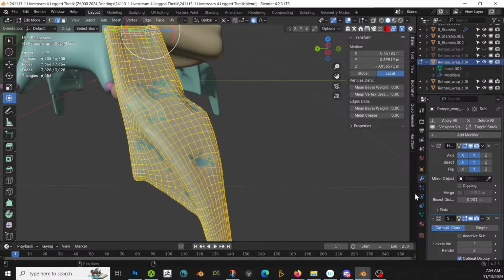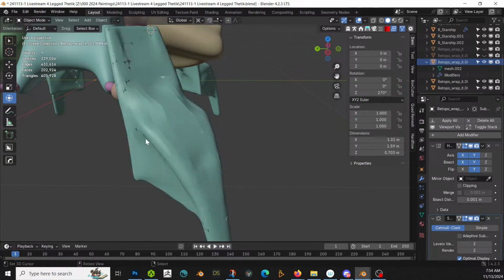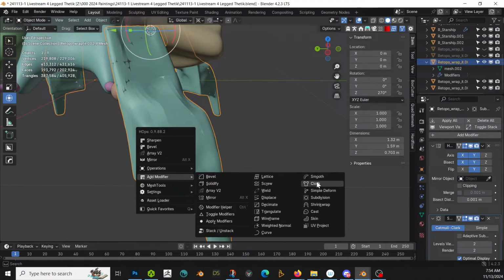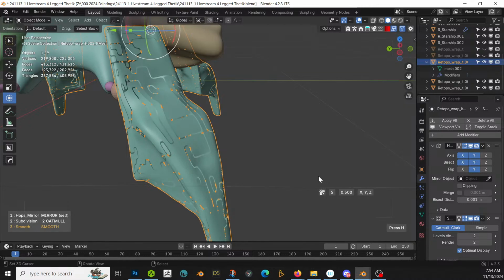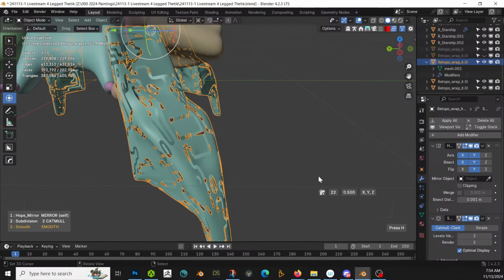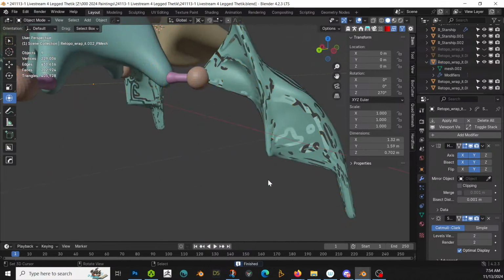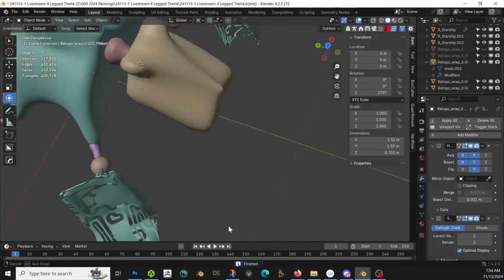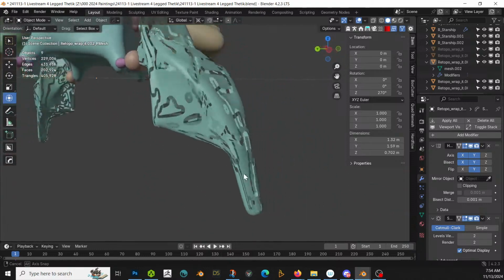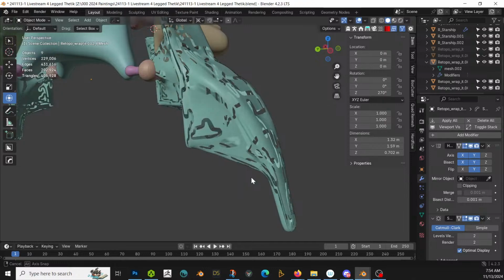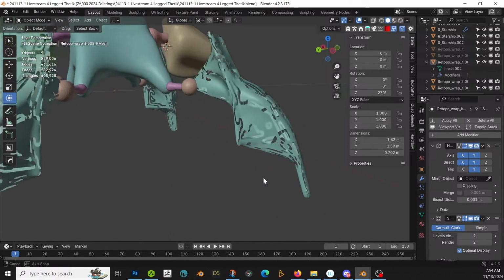Now, what happens if we Q, add a modifier of a smooth and increase them all like that? Do we get to anything neat? It's not working exactly what I want. I'm trying, but we'll see.